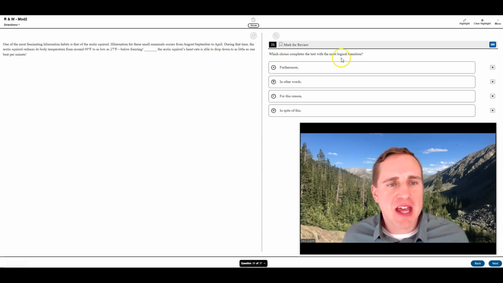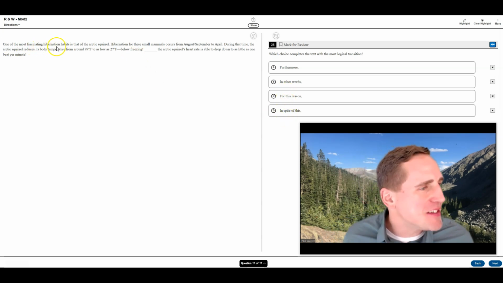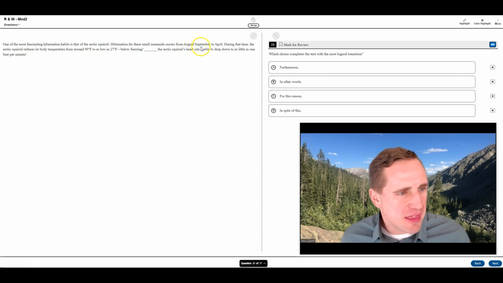Question 25, most logical transition. Furthermore, in other words, for this reason, or in spite of this. One of the most fascinating hibernation habits is that of the Arctic squirrel. Hibernation for these small mammals occurs from August/September to April.